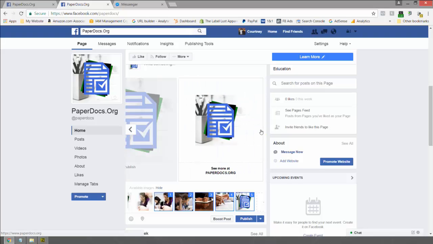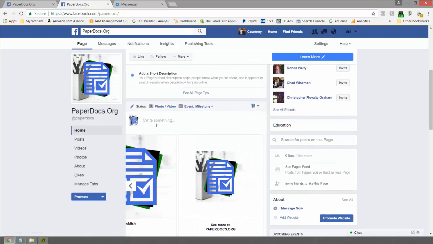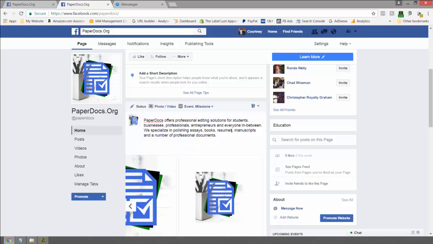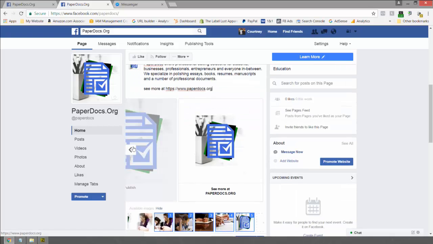Now we can go ahead and write our copy for this post. We'll take the excerpt from the header of our website or our page description, and we'll just paste it in here. We'll hit enter a couple times and actually add the URL now. Generally, you don't have to, but some people are not real tech savvy, so they don't know that you can click on the pictures. So you'll go ahead and give them a call to action in the copy. See more at paperdocs.org.